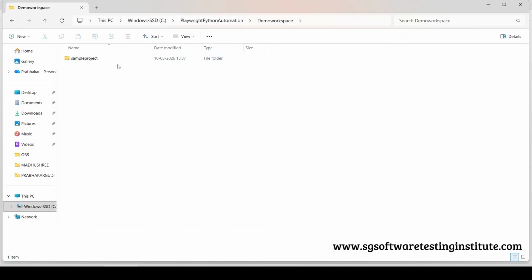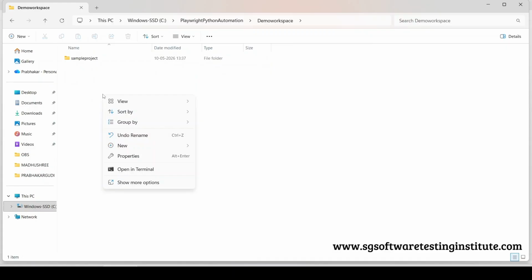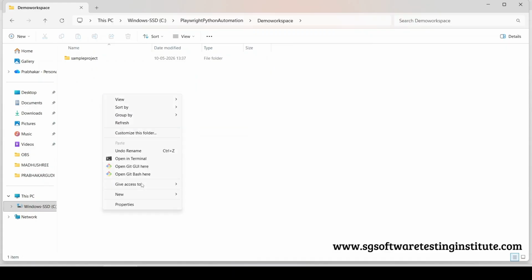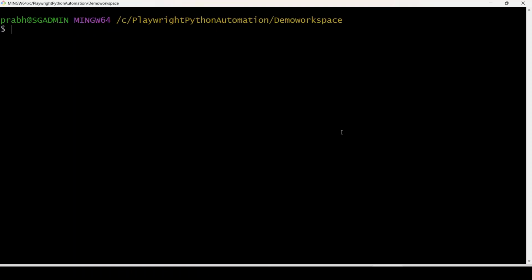Under demo workspace, right click. So this is our project only, test. Under test only we have these many files. Right click out here and click show more option. Here, open Git Bash here. Open Git Bash here. The first command we should run here.